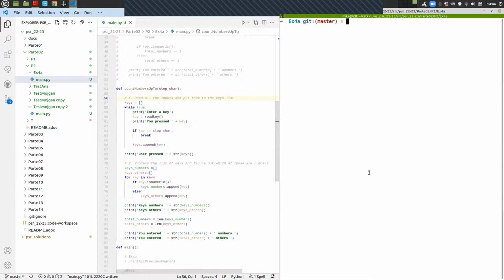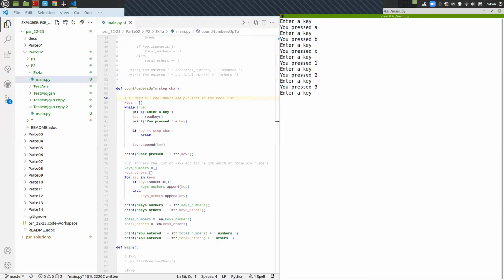Let me print. So A, B, C, 1, 2, 3, X. Do we have this information or not? No, we can find the link from using first.